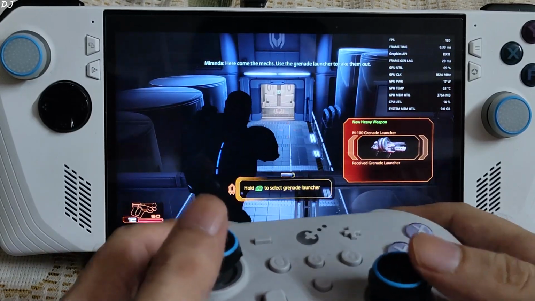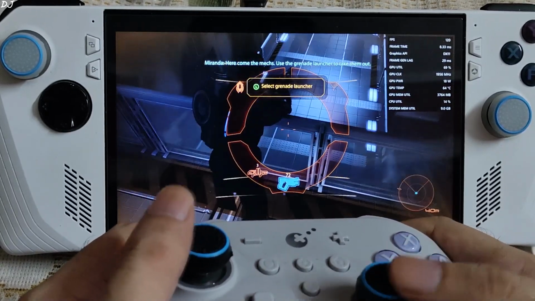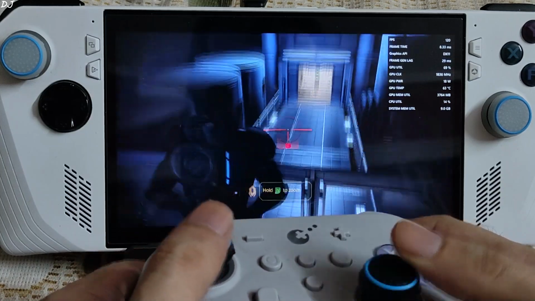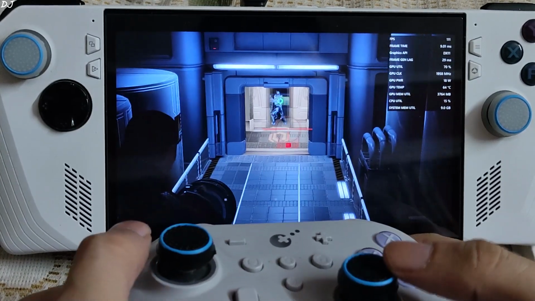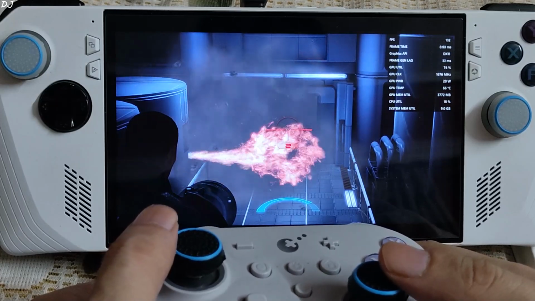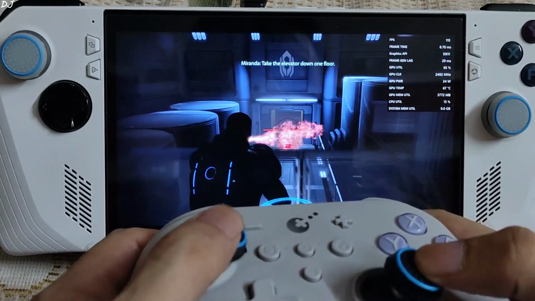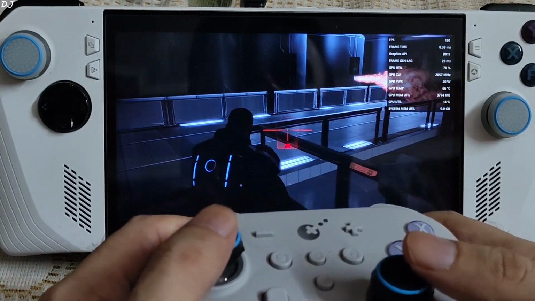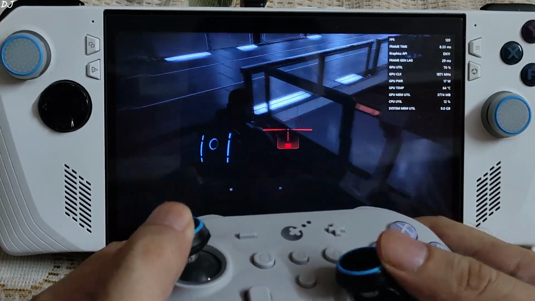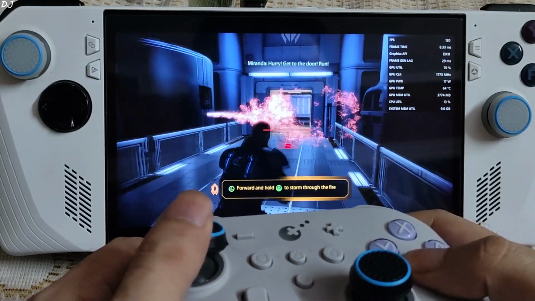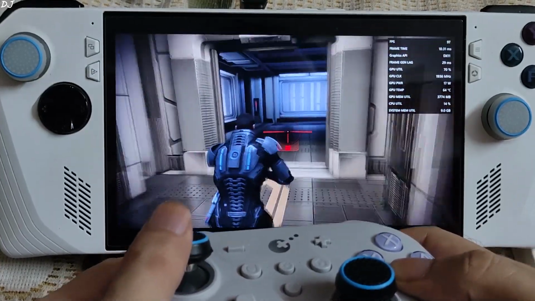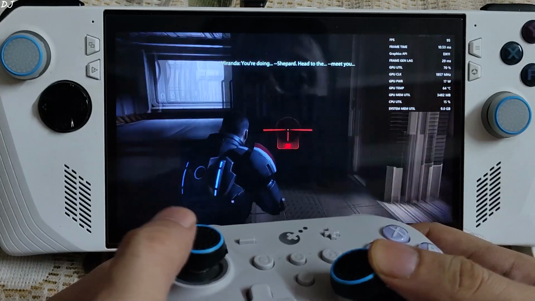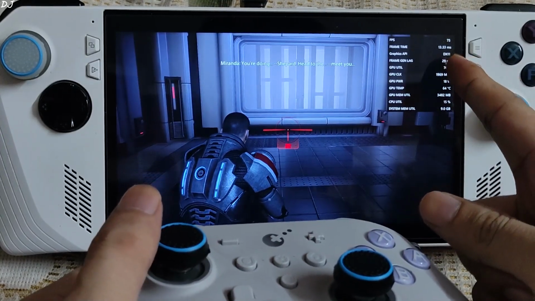Got the grenade launcher. Okay, switch to it. Use it here. FPS drop. RAM usage is around 3.7 GB. This game is more demanding than the previous one. Sprint to the fire. 69 FPS.